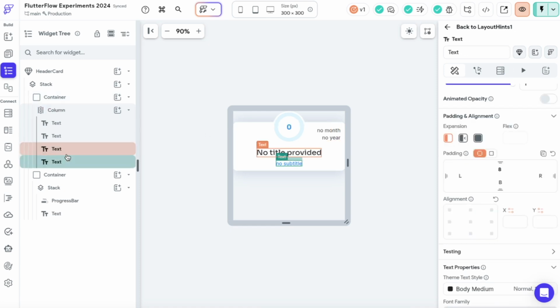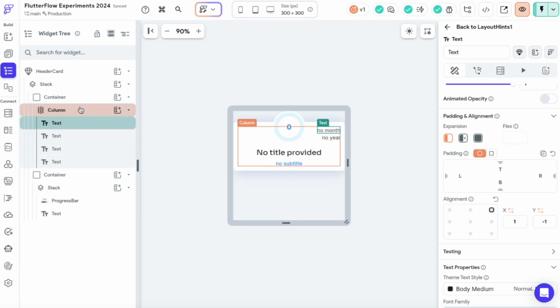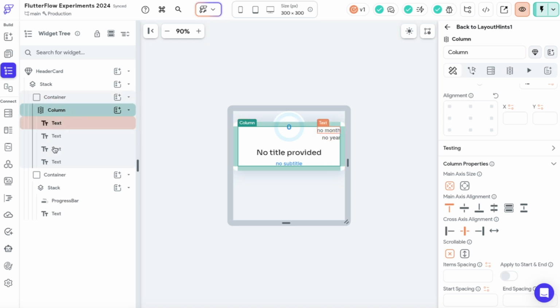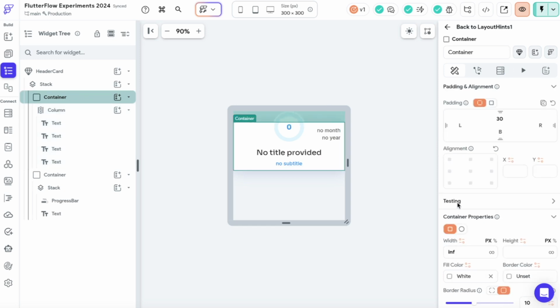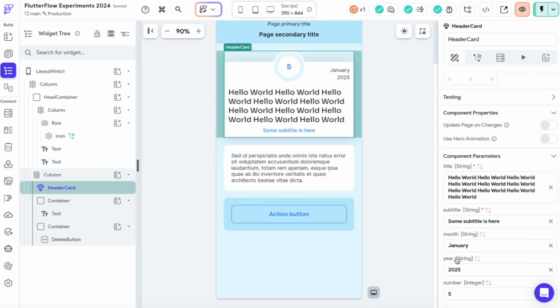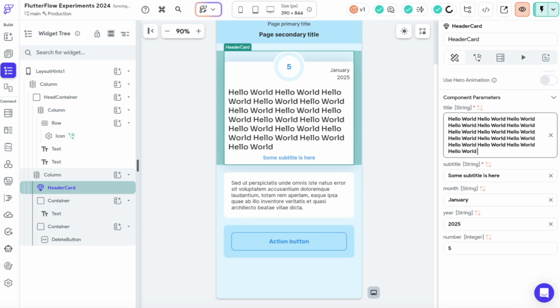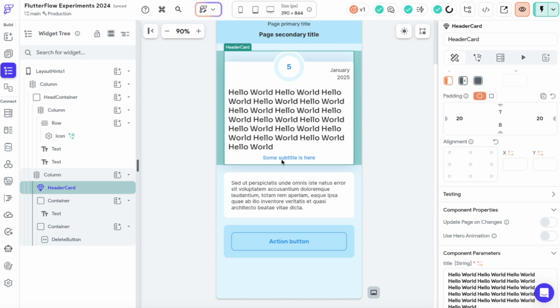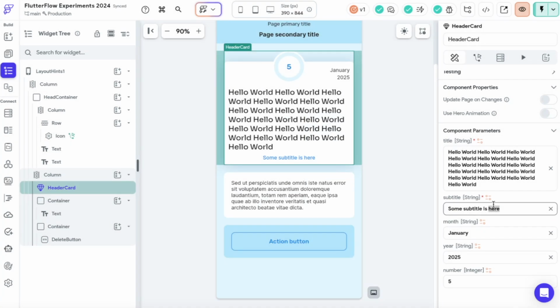Then we have text here, whose expansion is set to default, so this text is not expanding, as you can see. Then we have these four texts. The whole column's height is formed based on these four texts, and therefore the container's height is defined by the column height. As a result, the height of the whole component is driven by what's inside. When we go back to layout hints, you can see that the container looks pretty nice. It is being expanded as we want. Let's test it like this. You see it is growing with the amount of text here. And we can also put in a subtitle, and the subtitle will also make this grow.